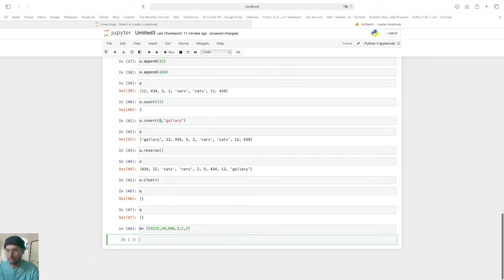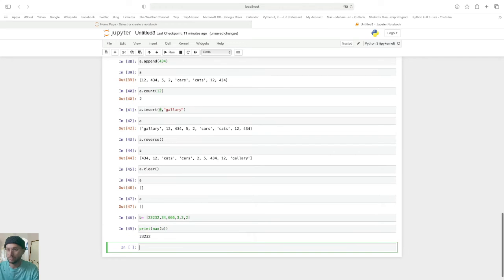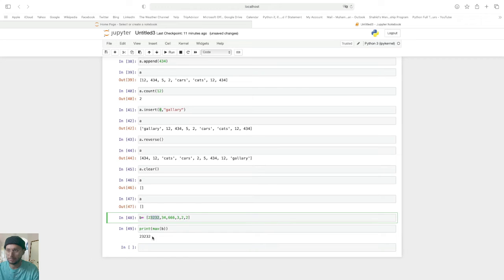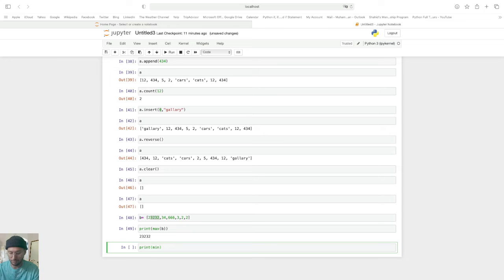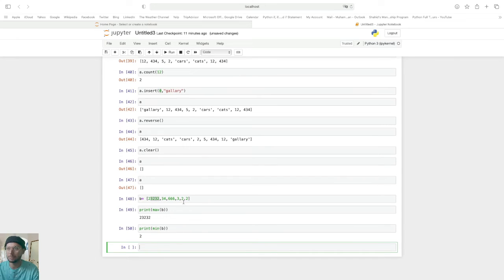Now here, if I show you b, print b, print maximum of b, it will show me the maximum digit in this. If I print minimum of b, it will show me the minimum is 2, but only one time 2, because if there are duplicates it would only show you one time.